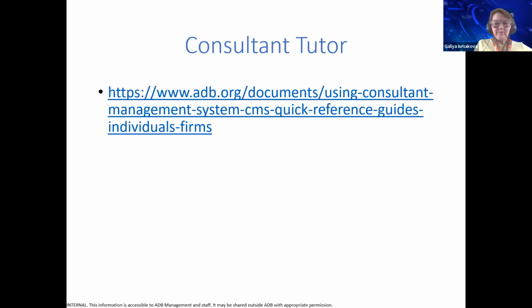Next slide, please. So we have here some web links to the quick reference guides for individuals and the firms that are using the Consultant Management System. Okay, the next thing that you need to know is what kind of documents there are, what the bidding documents are, and what the do's and don'ts of the bidding documents are. And for this, you need to examine the standard request for proposal, or RFP, for consulting services.